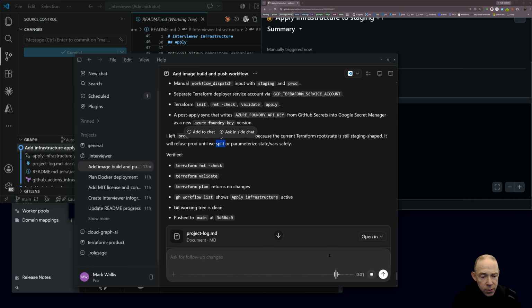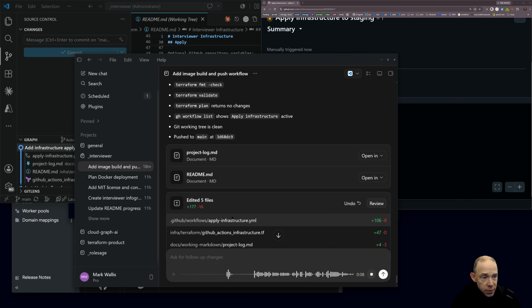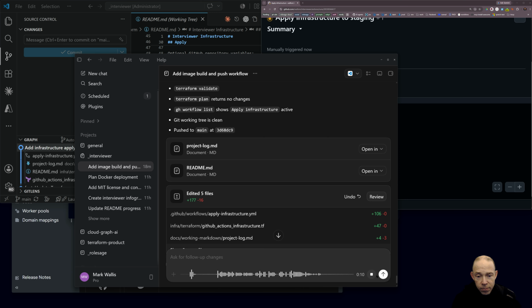great. Make sure the README file and the project log file is up to date with all of our recent changes. Scrap that because I can see it's already done that right there. It preempted what I was going to get it to do. Okay, so yeah, once that's done, now it's pushed it.